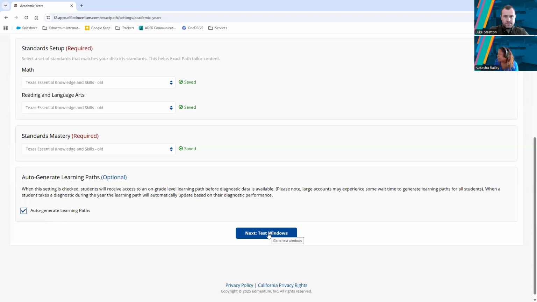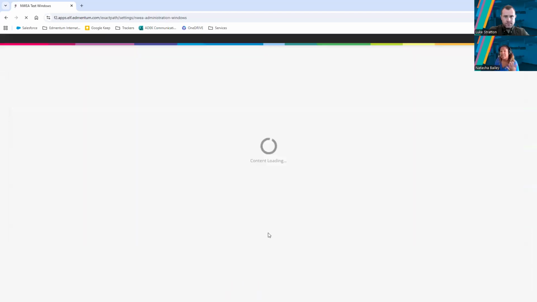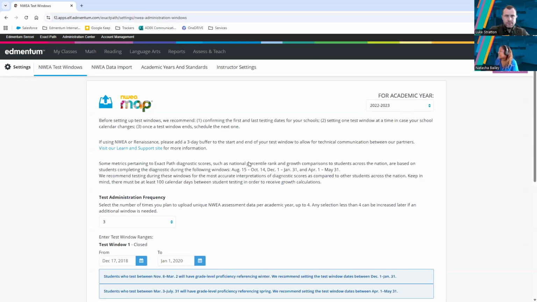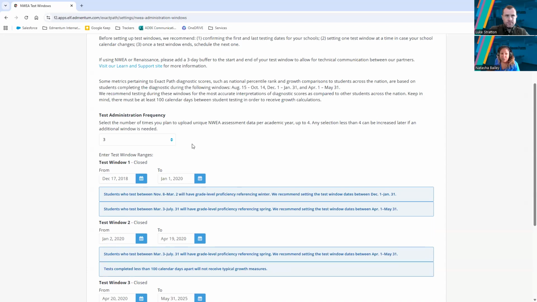So then we want to jump into test windows. Again, this is the same in both versions of ExactPath. We start with academic year, then we jump into the test windows section. What this does is it allows you, for that academic year, to set up how many test windows you will sit, whether that's fall, winter, spring, summer, whether you're just doing fall and spring or fall and winter, you determine what those dates are. But there is a caveat.